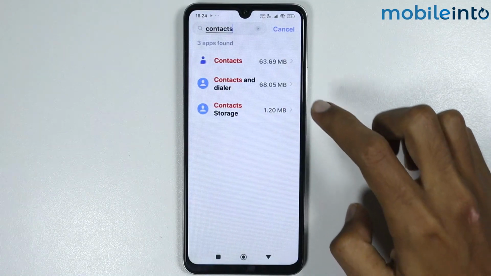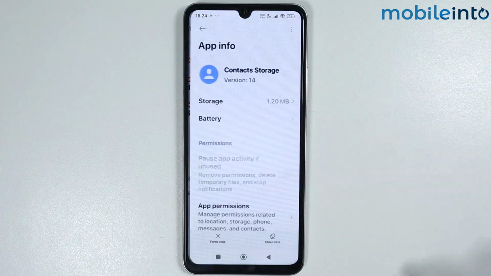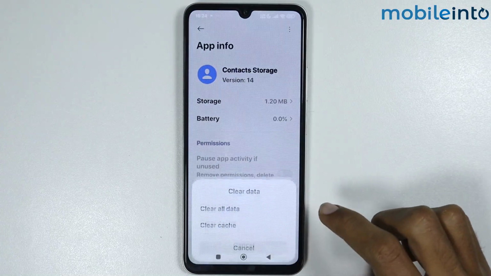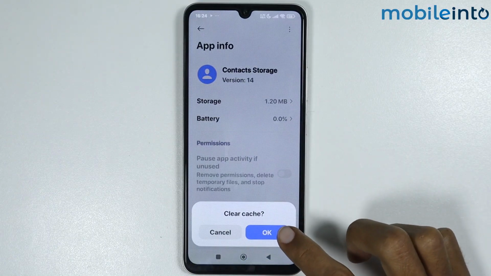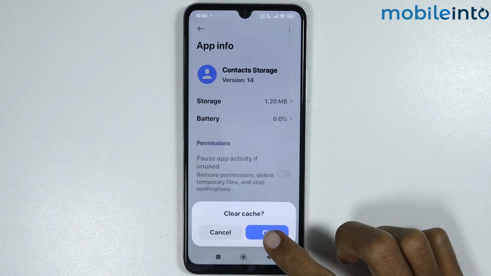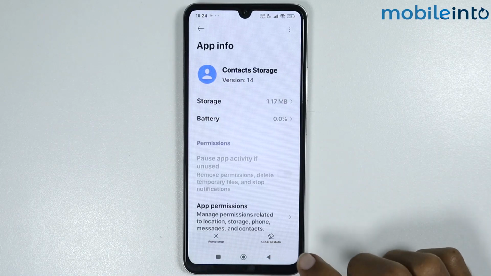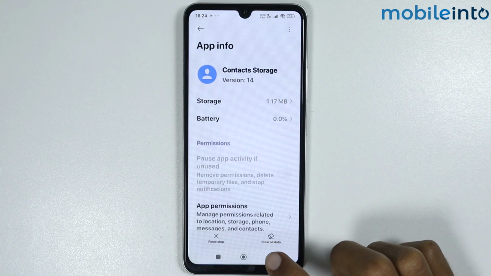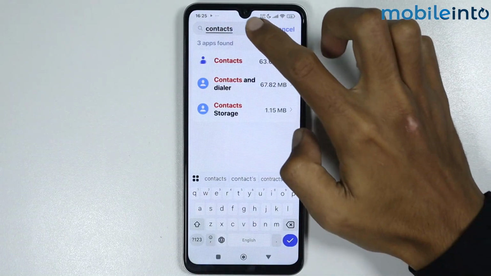Now go back and select contact storage. Now from here, tap on clear data and tap on clear cache. Now from here, select OK. Now once you have done that, just go back and search message.